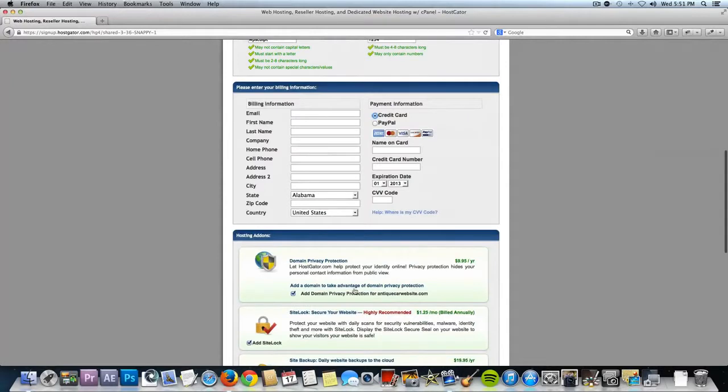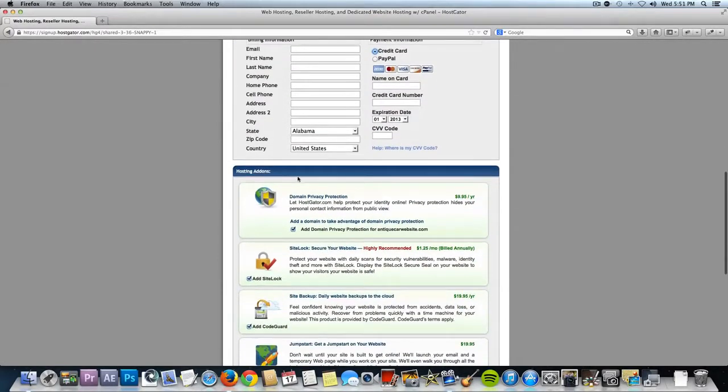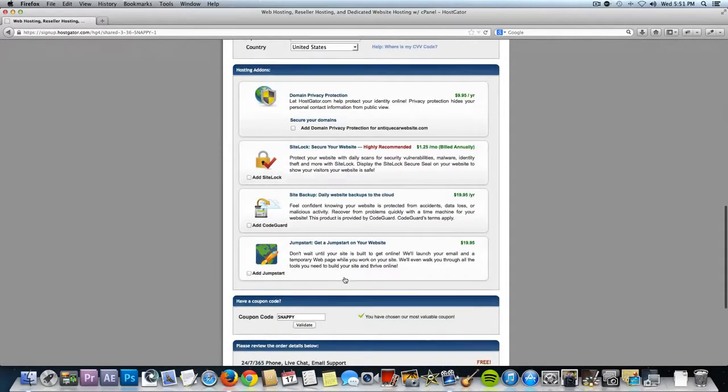Once you type that in, you have several hosting options and add-ons that are checked by default. I'm going to go ahead and uncheck these because I like to start out as cheaply as possible, and you can always add these features later. So I'm going to uncheck those 3.